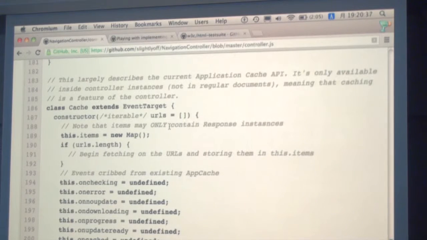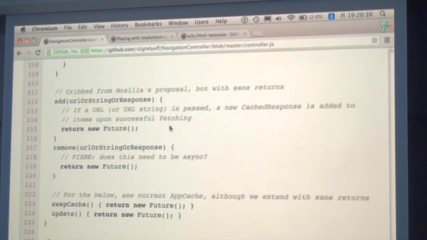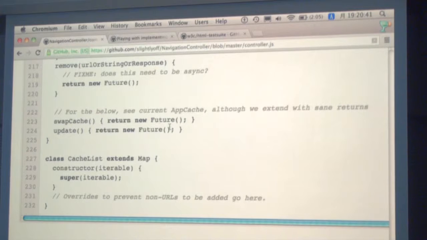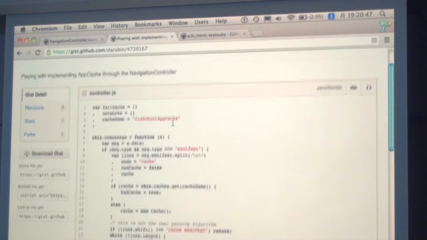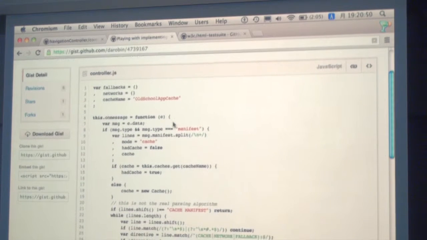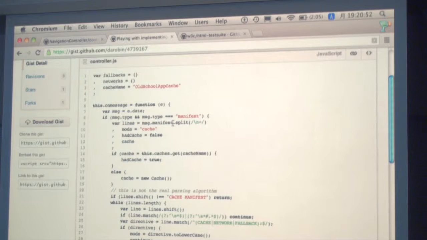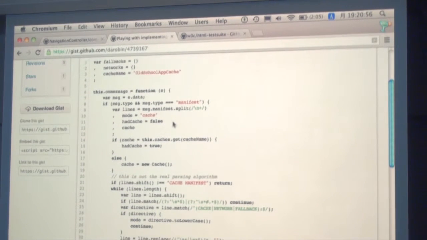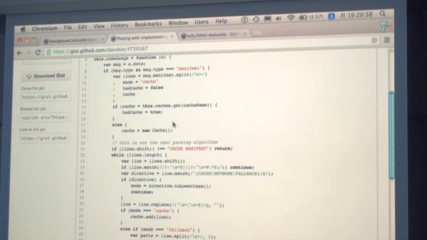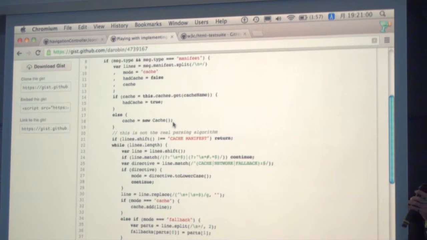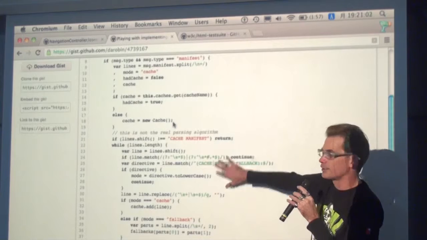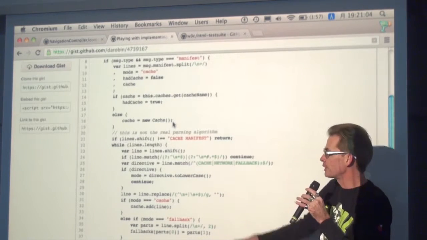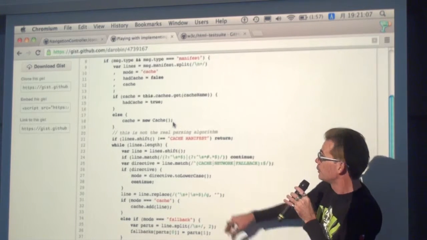Caching. So that's it for now. Here's another example of some code using it to write an app cache implementation that reads through a manifest file. So this would work with an existing manifest file if you have one. This code doesn't actually work, but it's a demonstration of how you would do it.